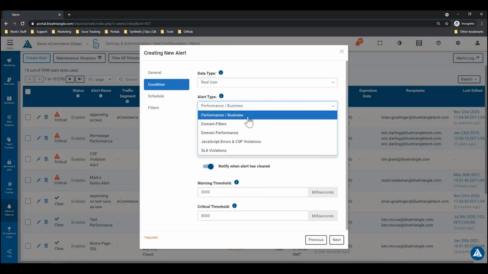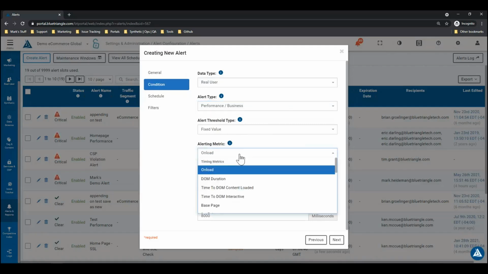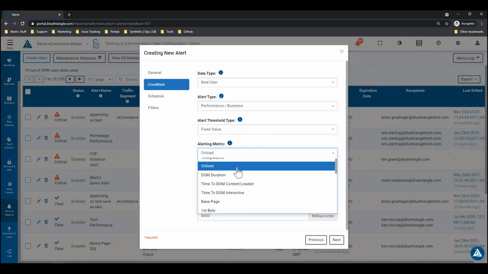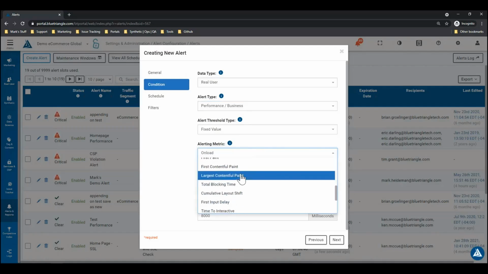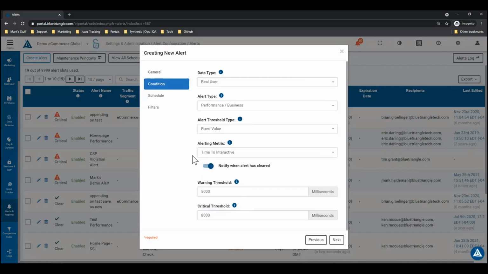The performance alert is the one we're going to use. We'll do fixed value, and the alerting metric is going to be time to interactive, which is here. So we're going to say, warn us if it goes above 1 second, and tell us that it's critical if it goes above 2 seconds.